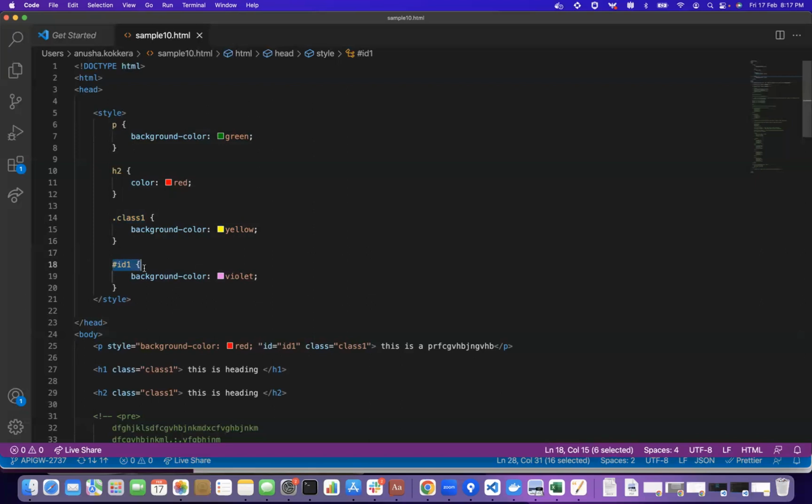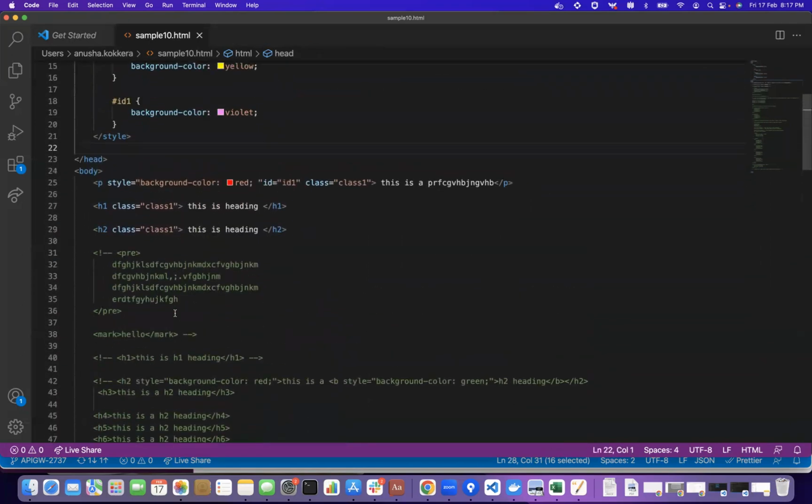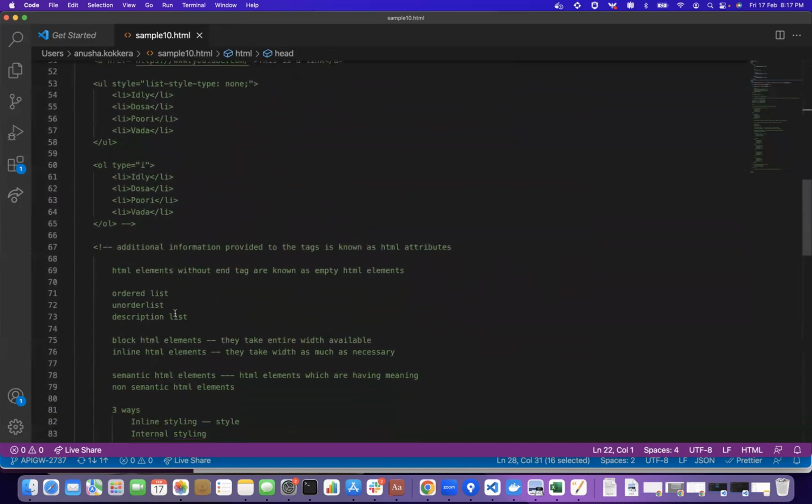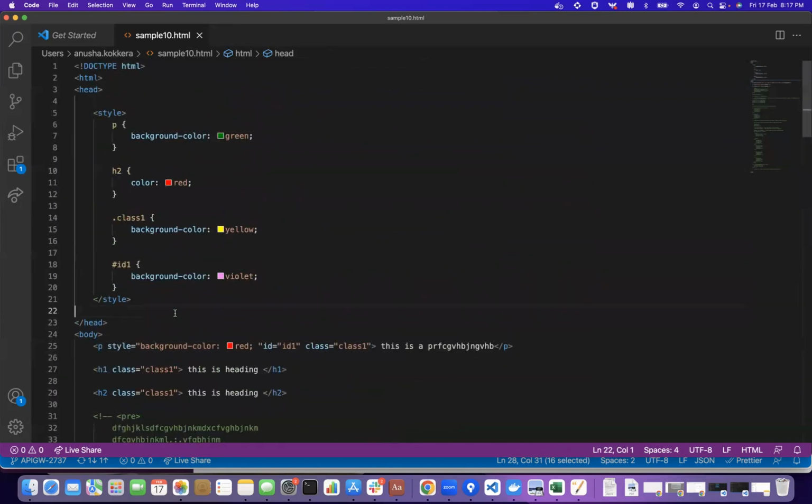IDs are referenced by what? Hash. For the class, we use dot. For the IDs, we use hash. And then which tag is used for the creation of a table? Table tag. Okay.